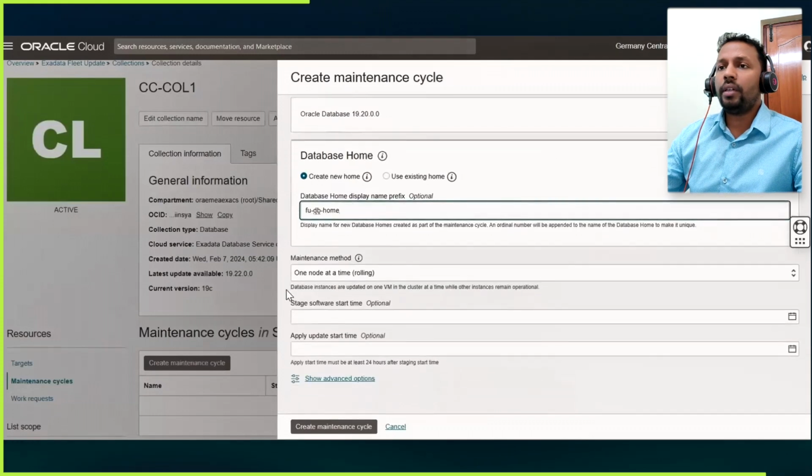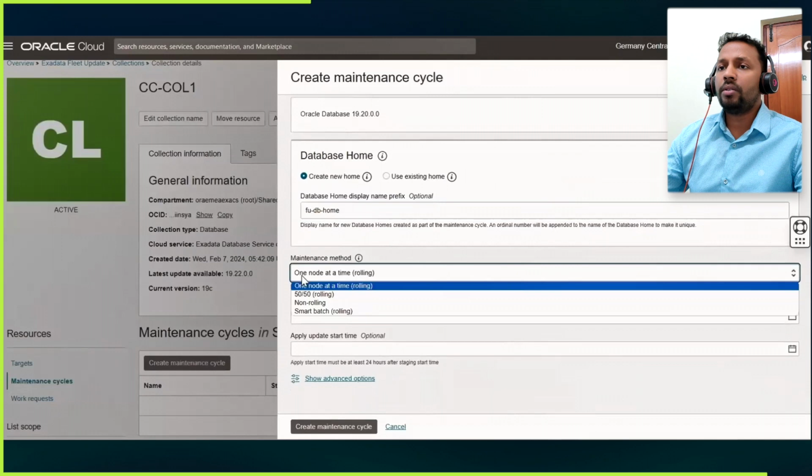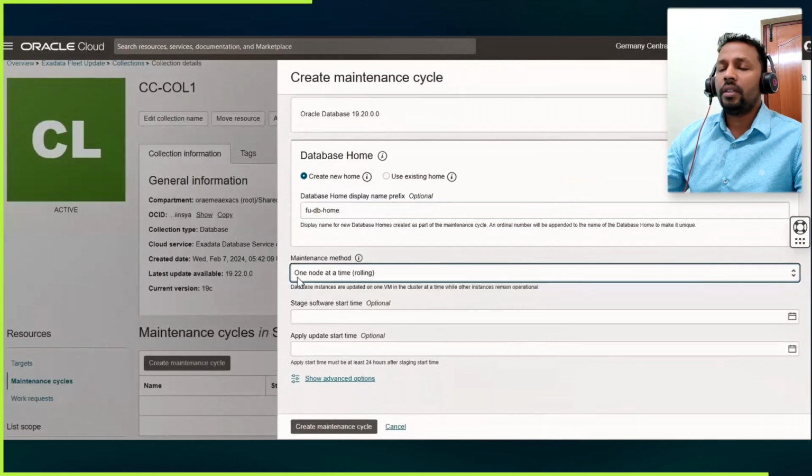And this is what I told. There are different maintenance methods available, so I'll leave it to the default one. We also have the option to stage the software at a later time, so it is optional, and apply also later. We will leave everything to default.